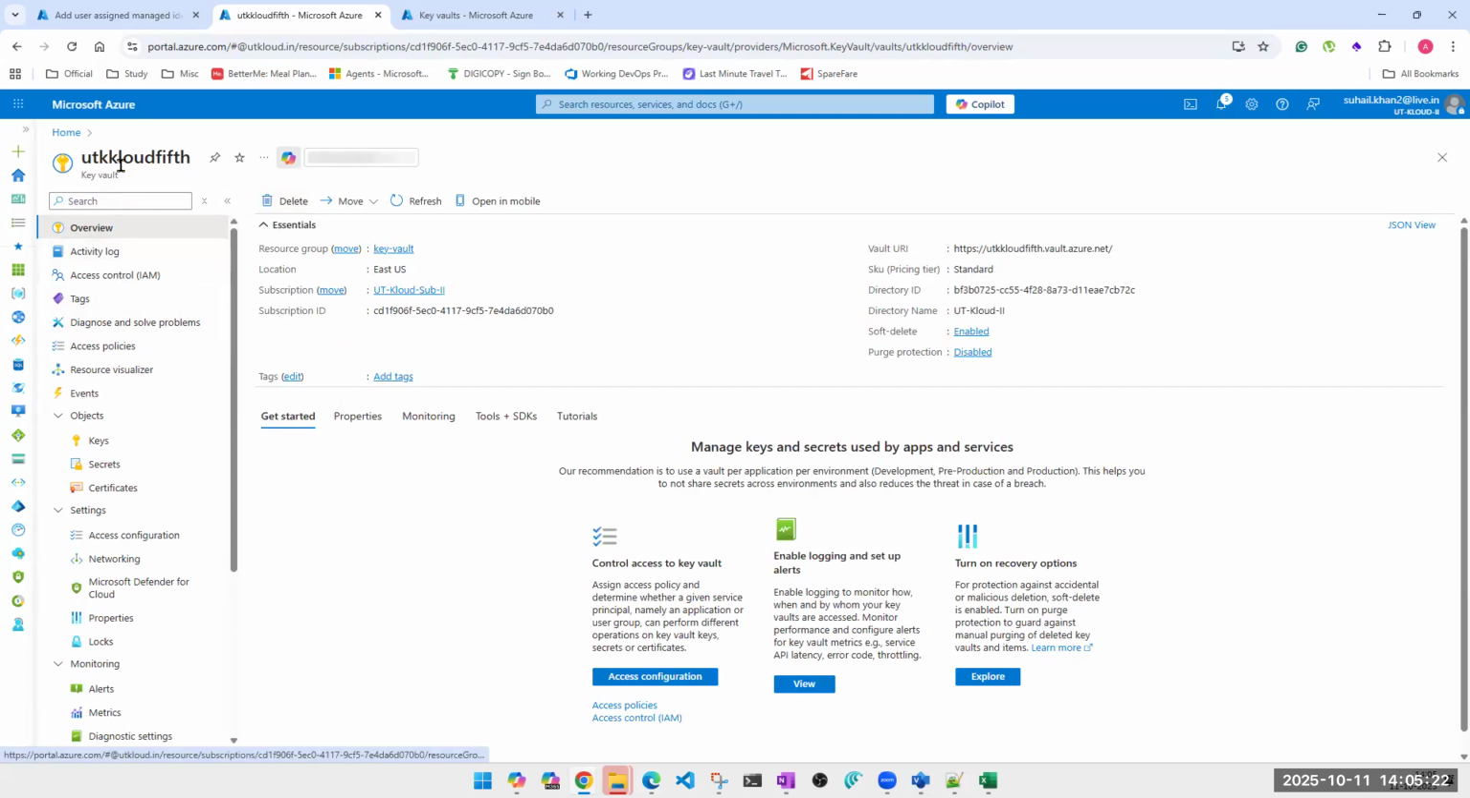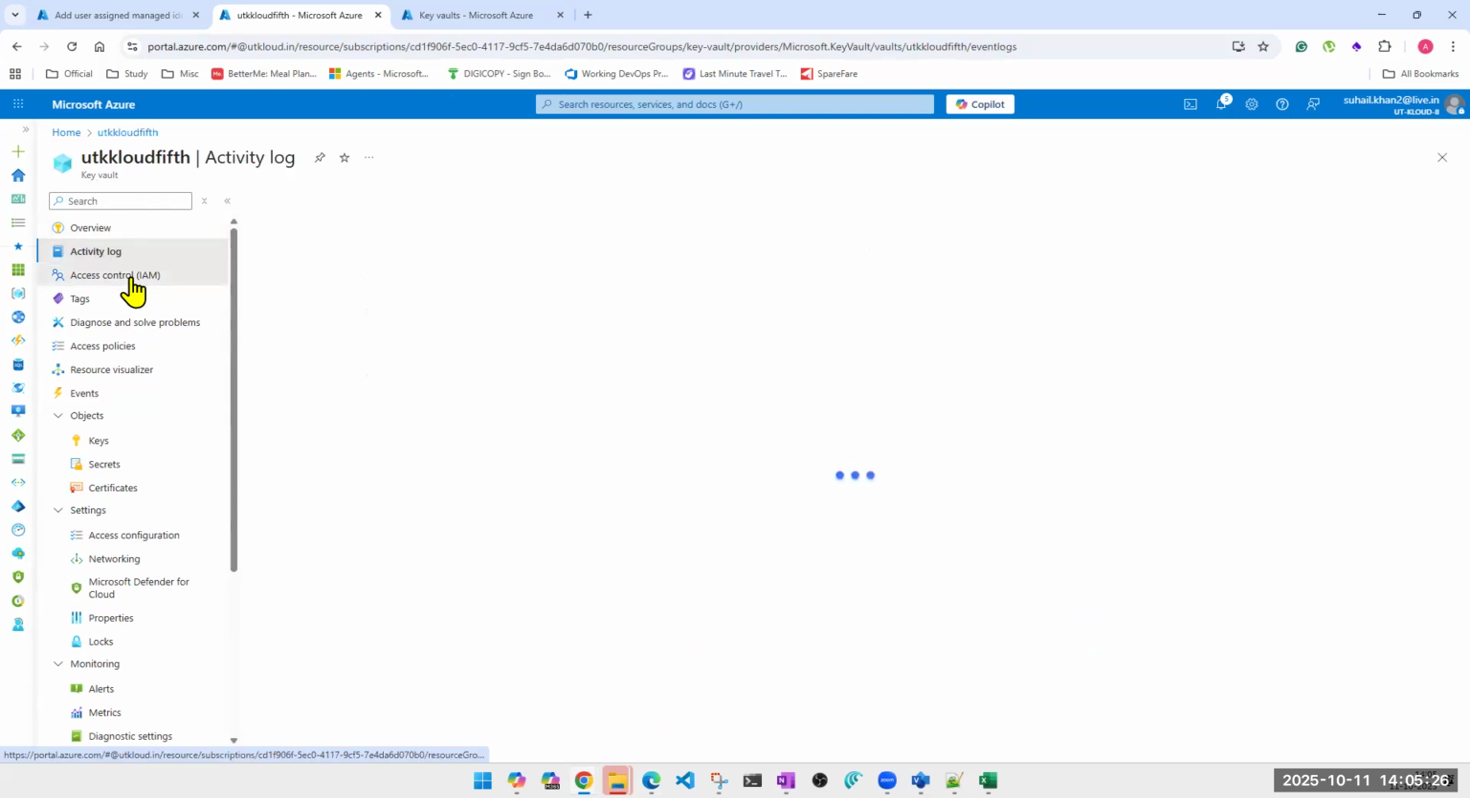So this is how a key vault looks. All of you know overview, activity log, IAM, you all know, right? We have seen it here. We are not going to use policy.